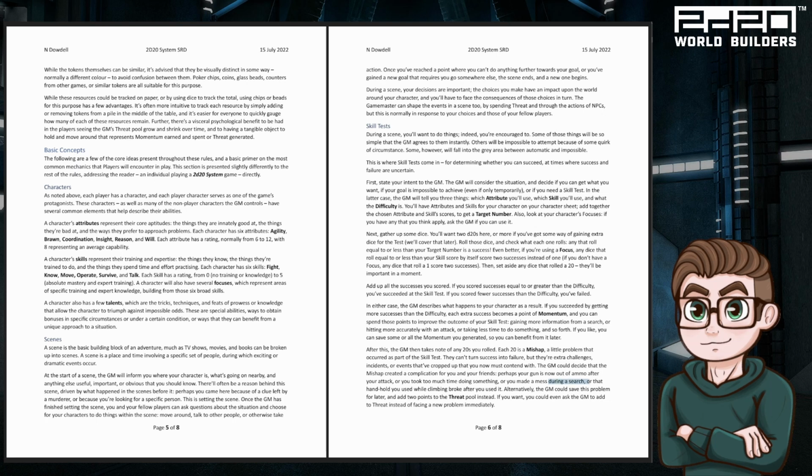Well, I love this example. Or that handhold you used while climbing broke after you used it. So your character succeeded, but another character was really counting on being able to use the same path that you did, but something happens and now they can't.